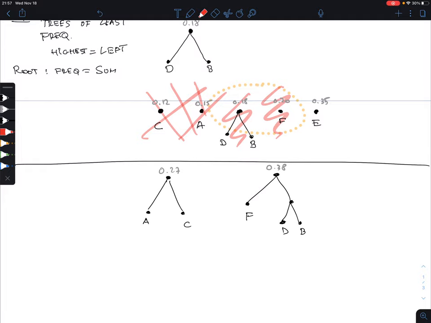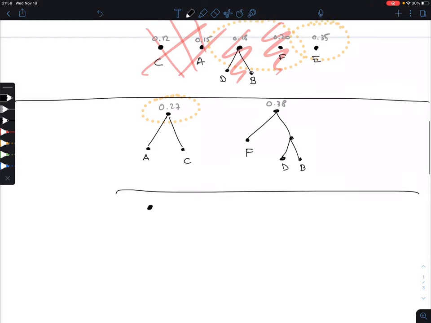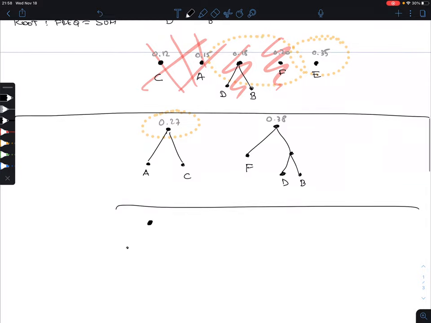But don't forget, E is still there, right? Now we have to combine the two lowest. What are these? The two lowest are this guy and this guy. I'm going to do this in the next level here. So this is going to be the new root of this combination. Now the highest one is E, so he's going to go on the left. So E, you come here, and whatever I have there, you come here. So this will be A and this will be C.